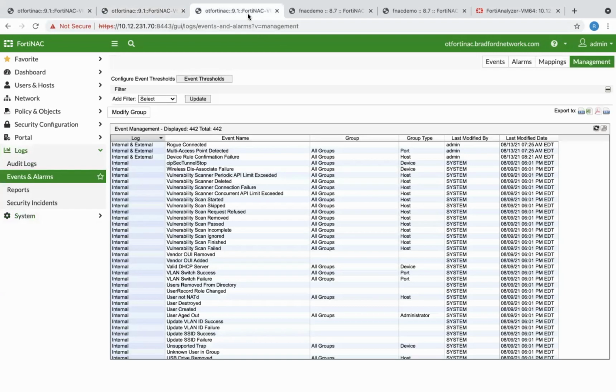Once the log receiver is defined, we need to configure events from FortiNAC that we want sent to FortiAnalyzer. As you can see, FortiNAC has almost 450 unique events, many of which relate to the context and status of the endpoint devices on the network, including the device type, current connection location, endpoint compliance status, and historical connection locations, meaning the switch, the port, and the VLAN, wherever and whenever that device was on the network. You can see 3 events are already set up to be logged internal and external.